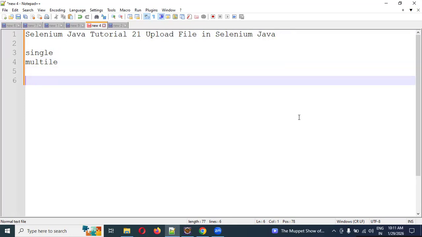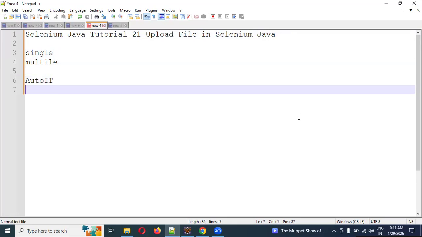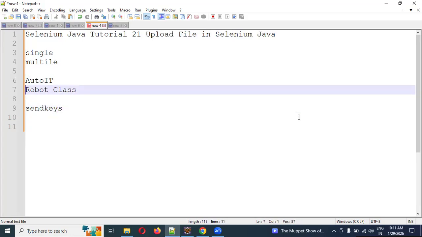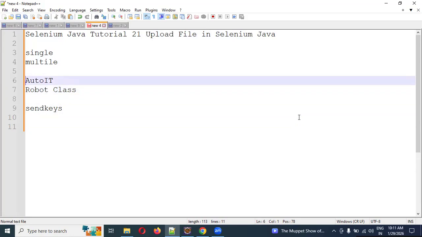Also, in the olden days we had a tool called AutoIT. By using that, they did file upload. After that, the Robot class came, and they used that also. Now Selenium itself directly provides sendKeys. And when can we use AutoIT and Robot class? AutoIT is basically used when you are handling a pop-up for Windows, not for the browser. In that particular case, you can use AutoIT.